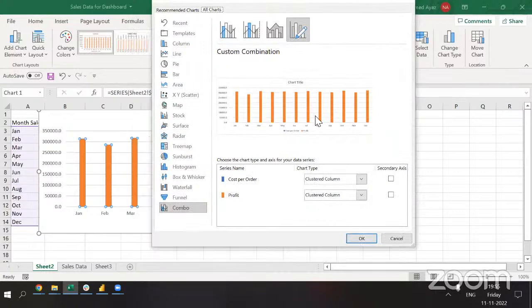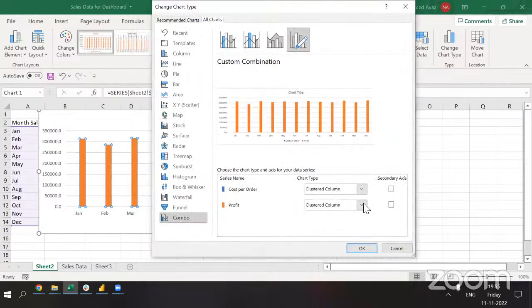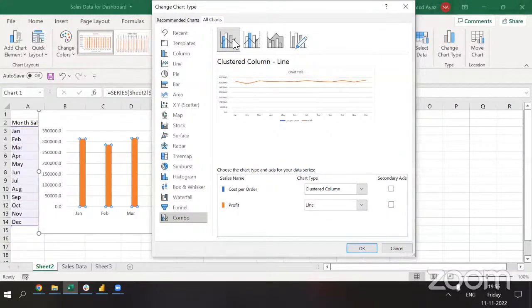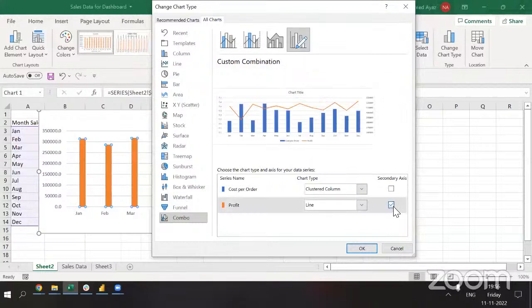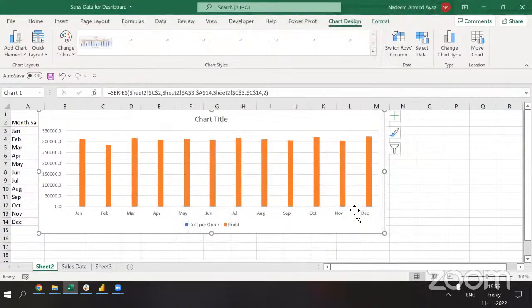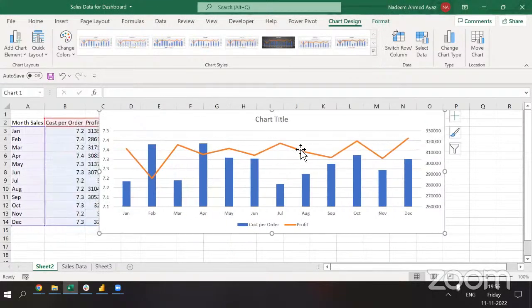I will tell it that the second column that I have selected is profit. For now, both of them are primary. If I choose either one of them to be a secondary, it'll change it, right? So it can become one guy to be a line, one guy to be a column, whichever is more eye comfortable. So I'm choosing one to be a line chart and the other one to be a column chart. So here I get to see that cost per order is available in the column or bar graph, and the profit is available in the line graph.